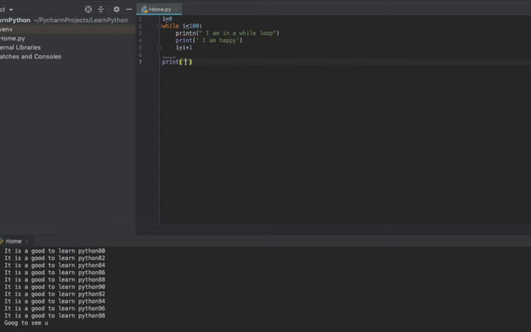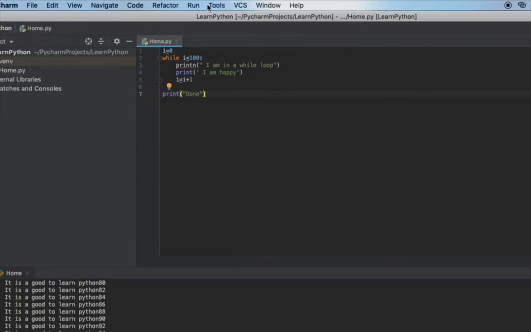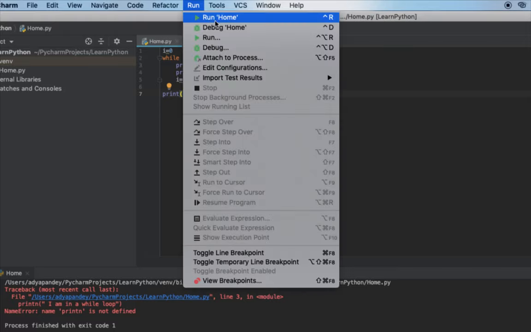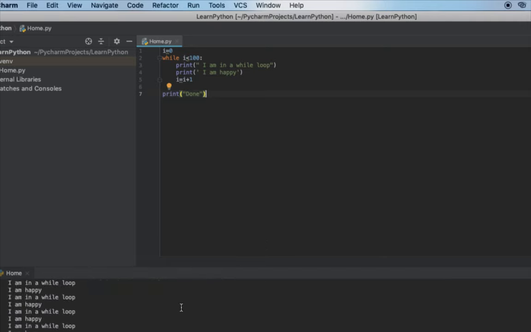So print done. Now run the code and see. Okay, so the print has a spelling problem. We are basically from a Java and C++ background, so we always feel that we should write printf. That's why this happens. Now see, this is running nicely.